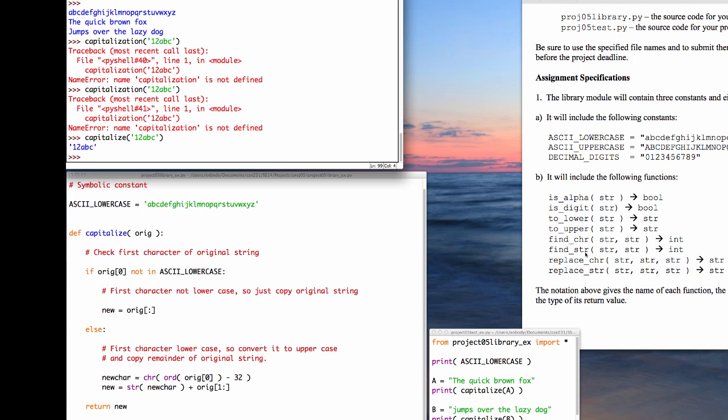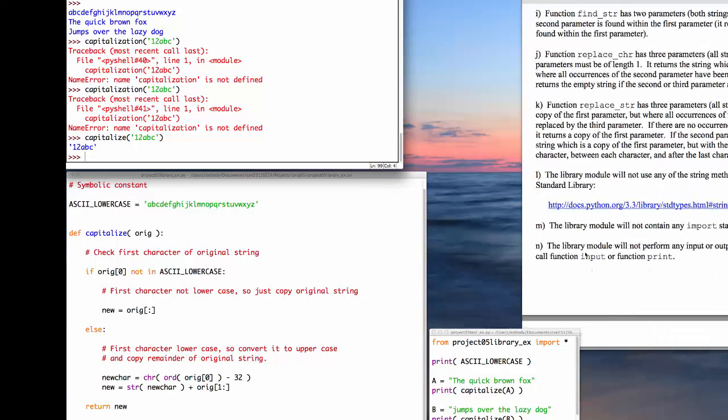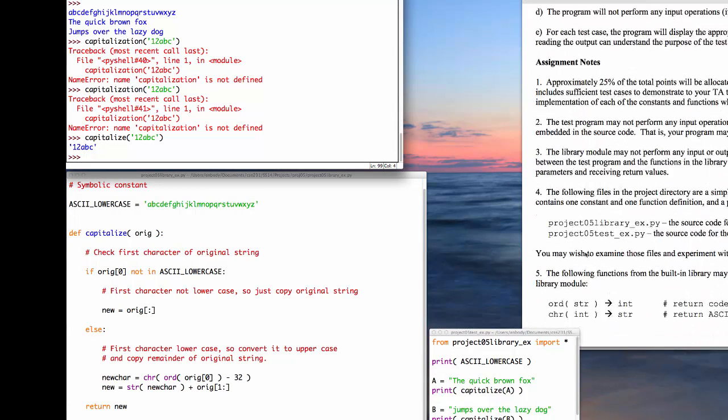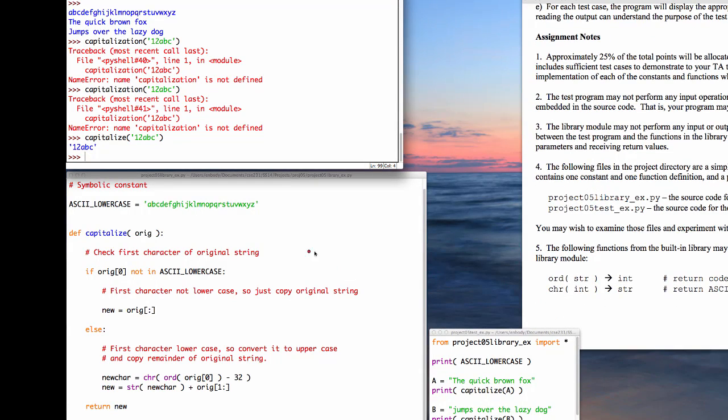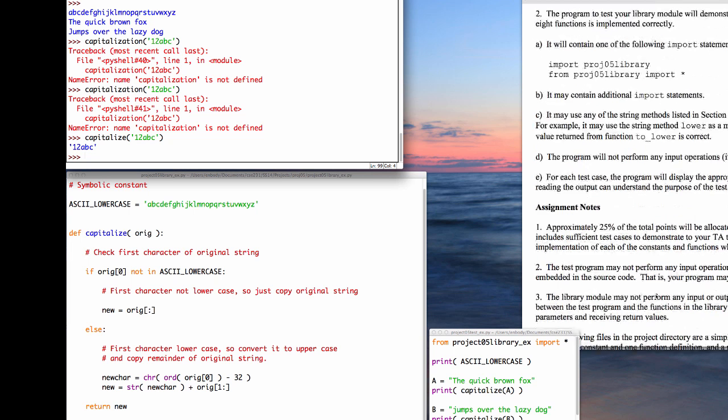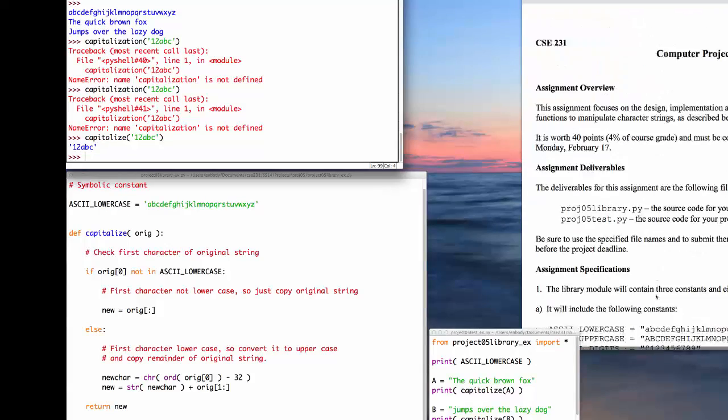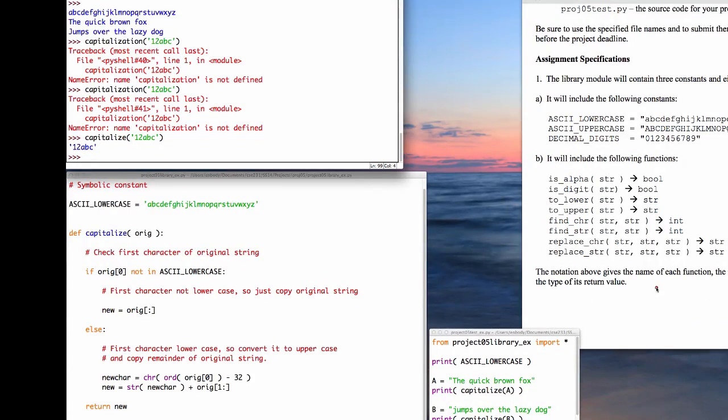So for example, there is a clue in here, way down in the notes, that's number 5 there. It says use these guys. You know what? I'm going to show you how to do this without using those guys. And instead of using those guys, I'm going to go back and write the find character, and then I'm going to use that in things like to lower, to upper, and let's see how that goes.